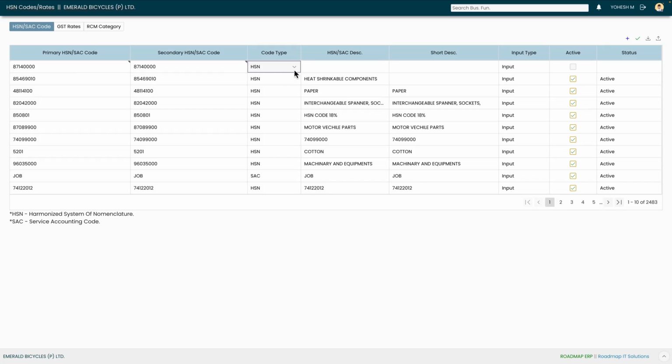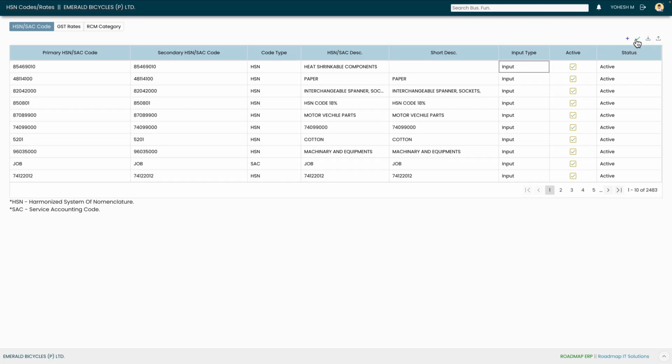Code type. Two options are available: HSN and SAC. Enter the HSN or SAC description manually. The short description will be updated automatically. In input type, the options available are Input, Input Service, Capital Goods, Ineligible. Once updated, click on the Save button. The HSN code will be activated.